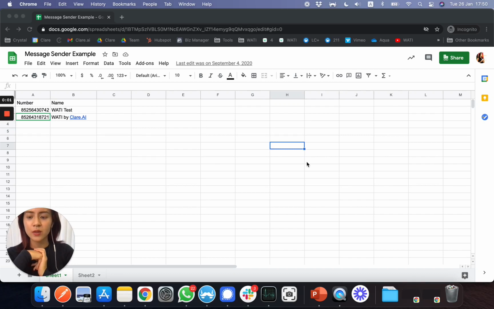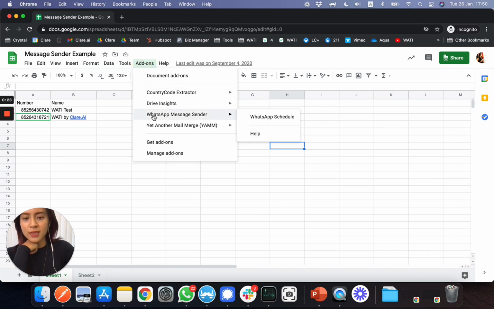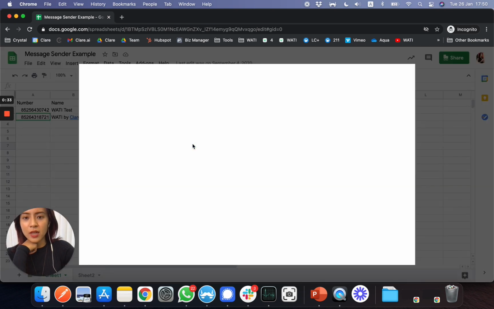Hi everyone, so today this tutorial is going to teach you how you can easily use Google Spreadsheet with the message sender add-on in order to send out WhatsApp template message via WhatsApp API to your clients easily. So first of all, of course, you need to have a Google Spreadsheet ready with your client's number and also their name. So the next thing you will need to do is install the Google add-on, which is called WhatsApp Message Sender. So let's easily check the add-on out.